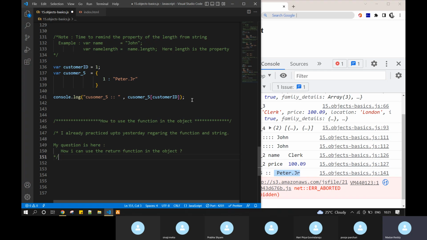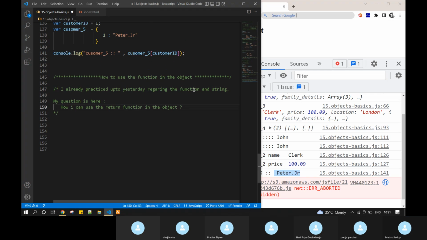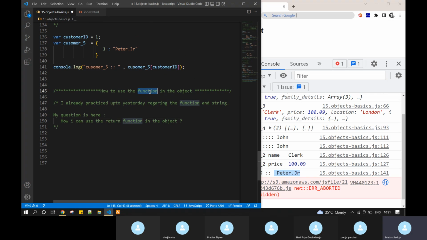Next, how we are going to use the function in the object. Before that, keep in mind this point: I already practiced up to yesterday regarding the function and string. This is the main powerful important concept. Every class is linked to another class, as I said.